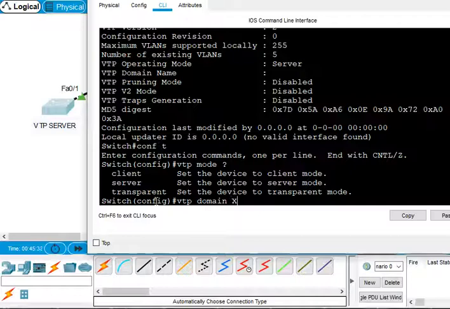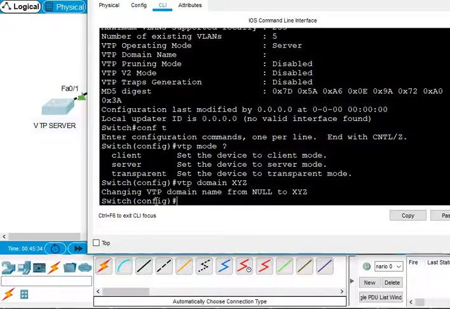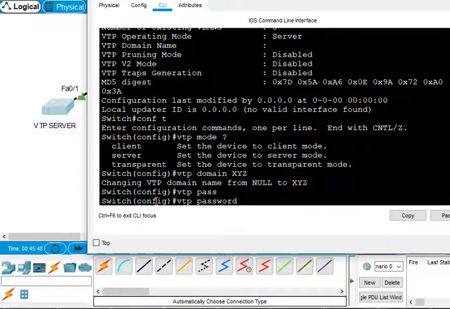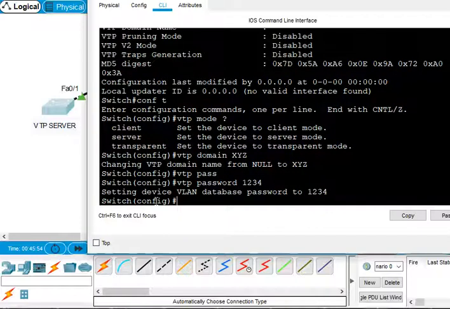Let's say, XYZ. Okay? And then, another thing, para maging secure yung VTP across your domain, kailangan natin lagyan ng password. VTP password, okay? Let's say, 1, 2, 3, 4. Okay? So, yun yung mga gagawin natin para ma-set up yung VTP server.